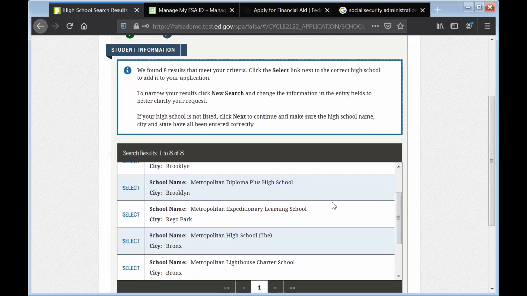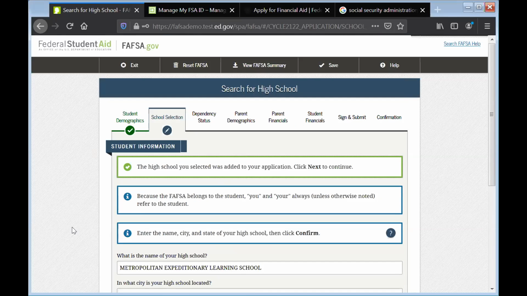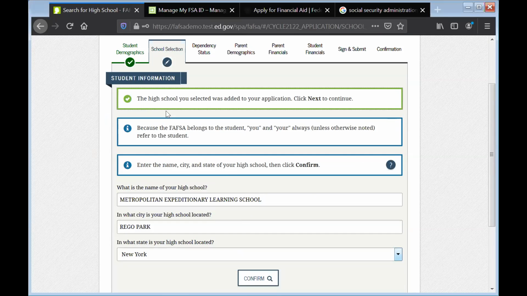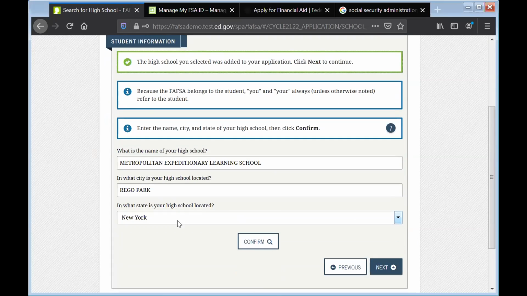And there's MELS right here. So I would then select it. And then you notice now they filled it in for me, all caps. I get a green check that it's added to my application. And now I no longer need to confirm it. I could just go next. So this is how you properly enter your high school.